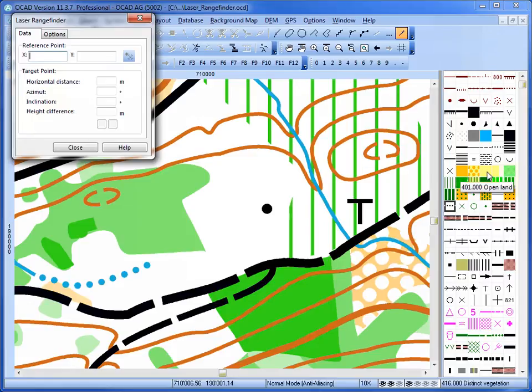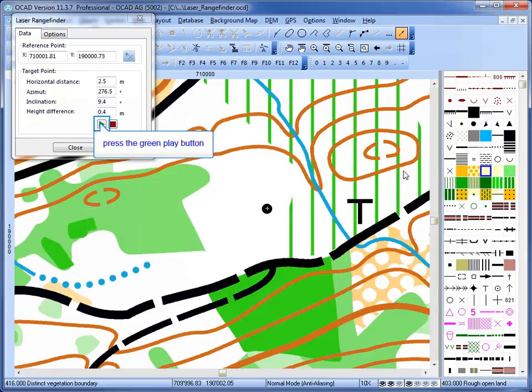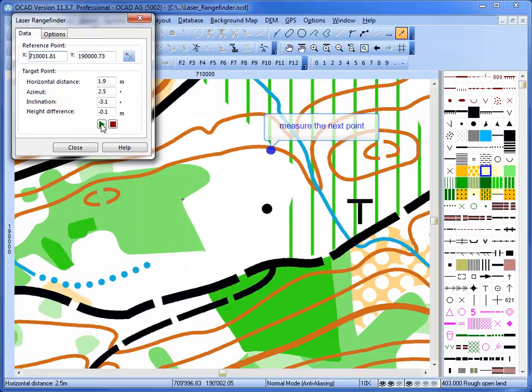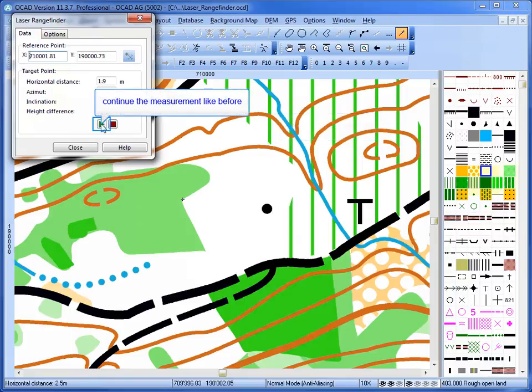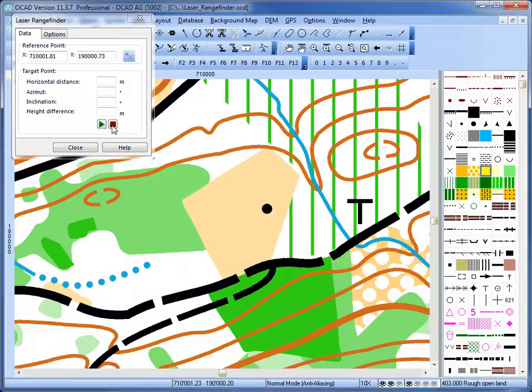corner of your area. Measure the first position and press the green play button after the measured data has appeared in the window. Then measure the next point and continue the measurement like before. At the end, you measure the first point again, but now press the stop button to finish the measurement. The measured area will be drawn immediately.